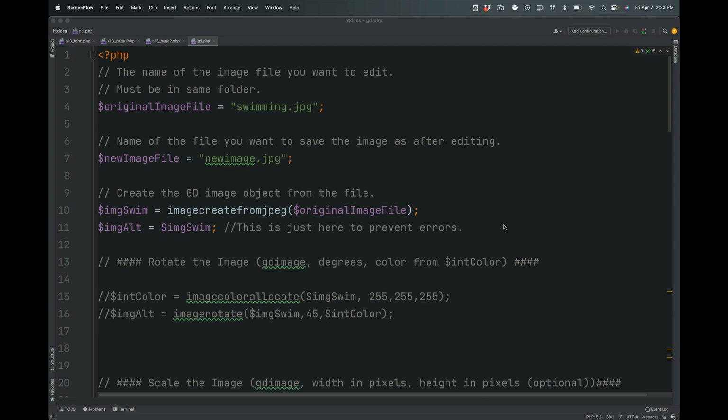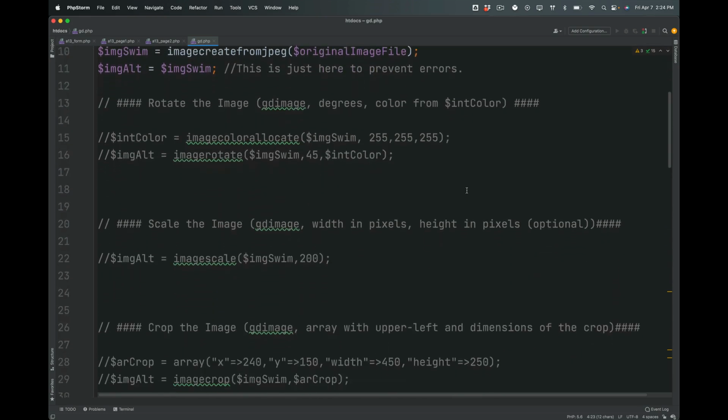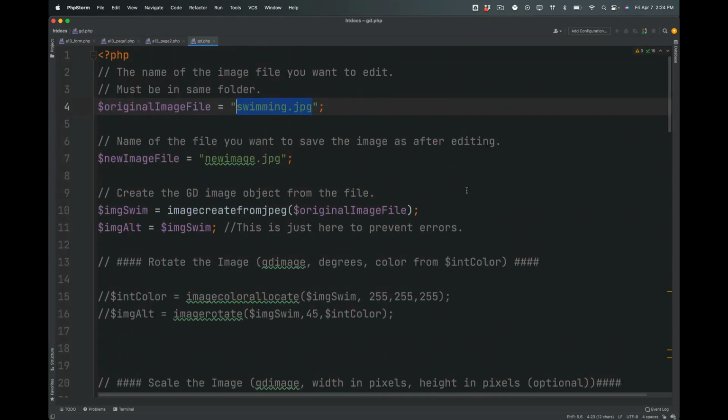What I've done here is I've set up a PHP file with several different implementations of GD functions that you can just uncomment and try out on your server. You will need to supply it with a JPEG file of your own, and that's pretty much the only thing you need to change, just this to the file name. And then the rest of it, you'll see here, is just sections that you can uncomment in order to try out the different options, and you can play around with some of the different things.